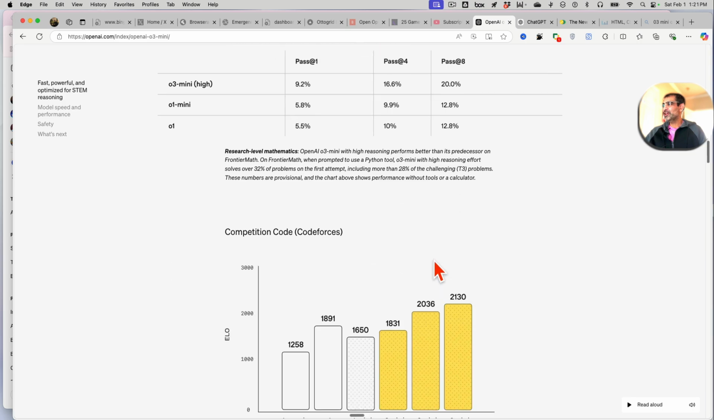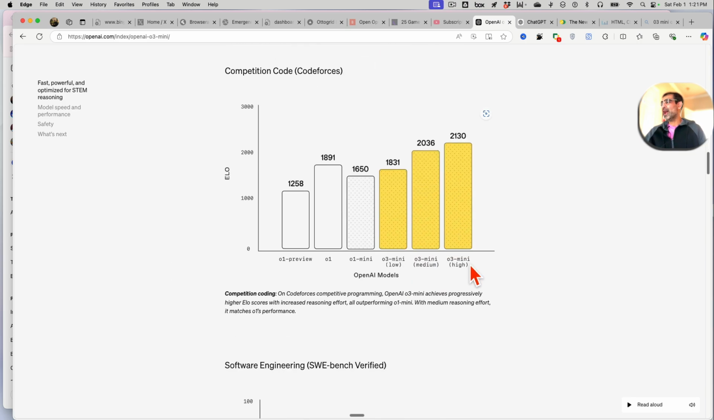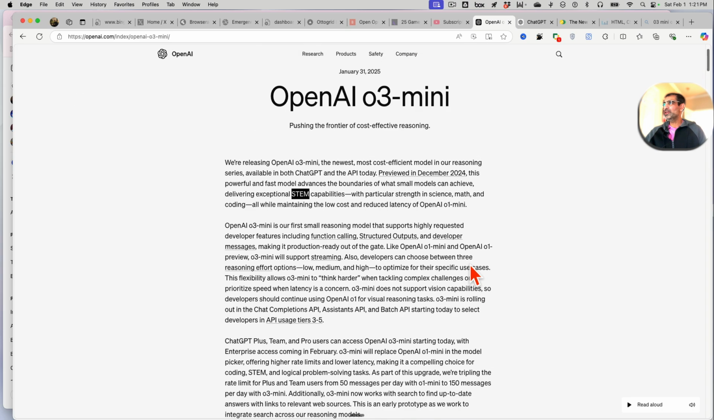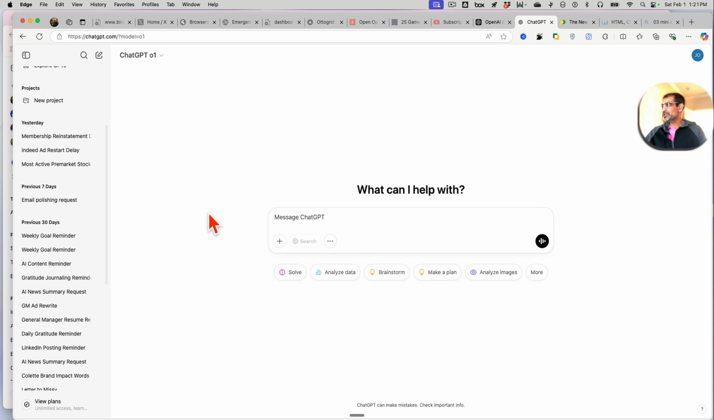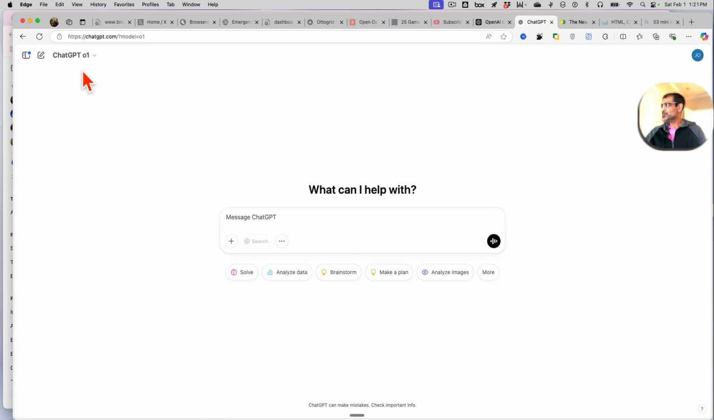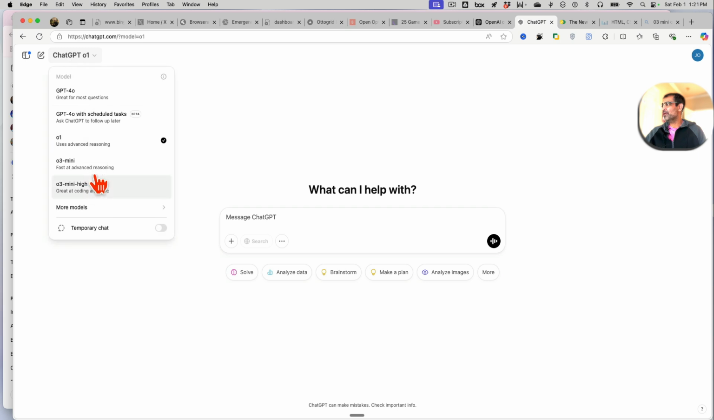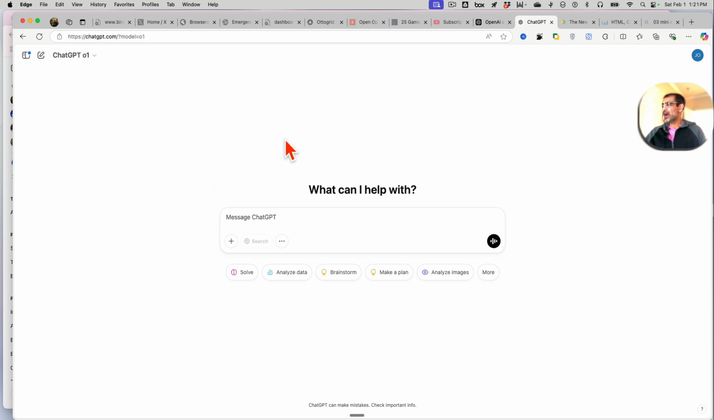Let's actually test it. And by the way, the way to access this is really simple. If you have a paid account, let me close this, and you go here, you're gonna see 2 options: o3-mini, which is supposed to be really good, fast at advanced reasoning, and then you have o3-mini high, which is great at logic and coding. So inside your paid account, this is what you're gonna see.